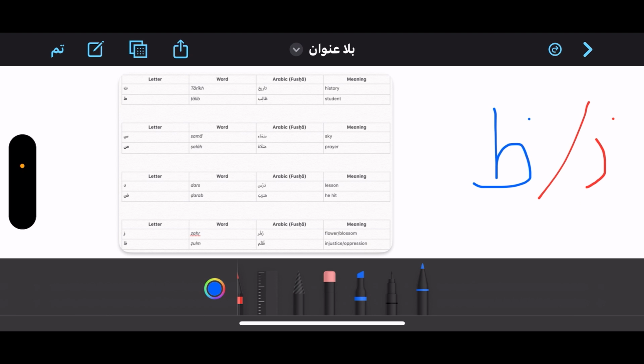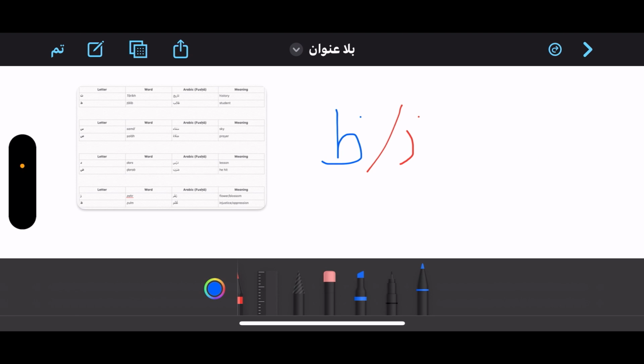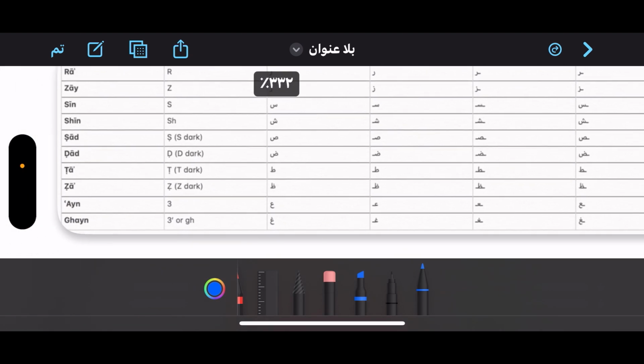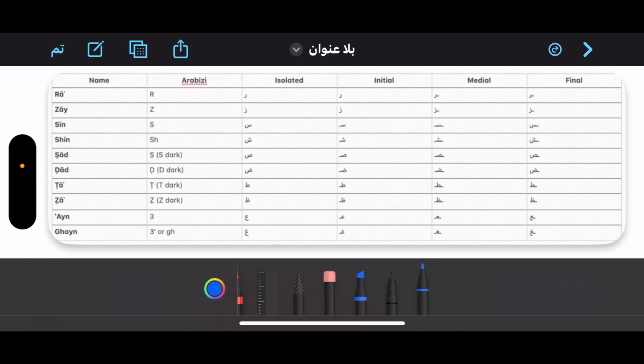And it's going to be difficult for English speakers to pronounce. But I promise you, if you practice it and you continue to practice it, you will get it. It's not going to be difficult at all. You just have to keep practicing it. Okay. So now the two letters listed last here are the ayn and the ghain.